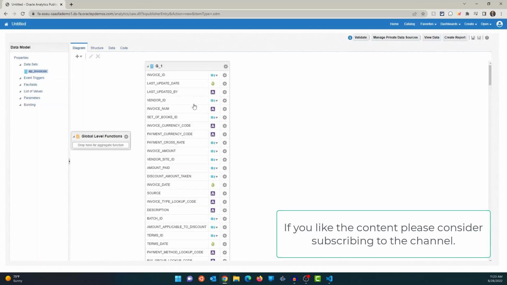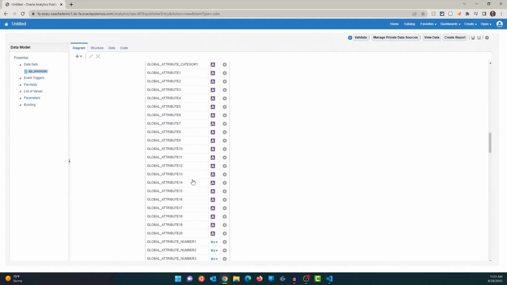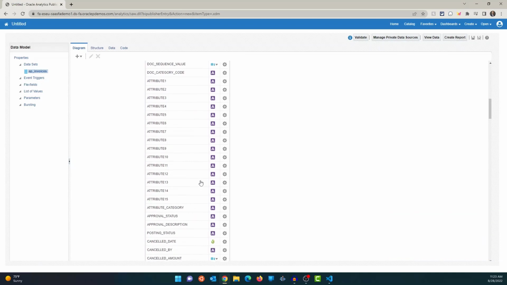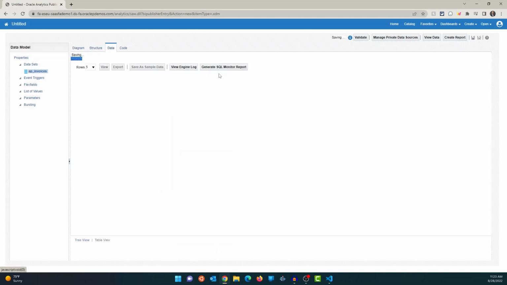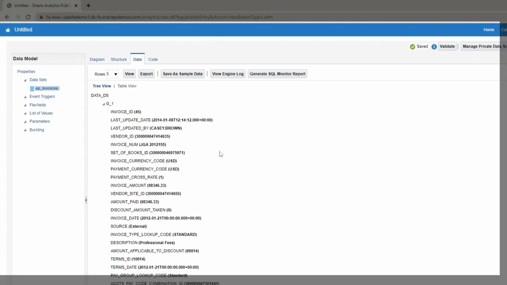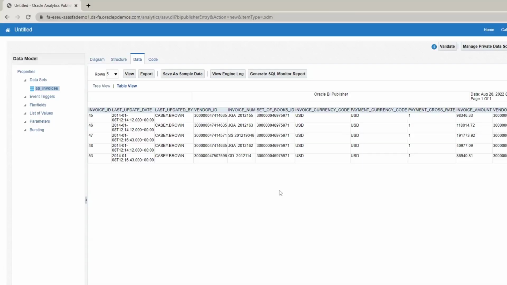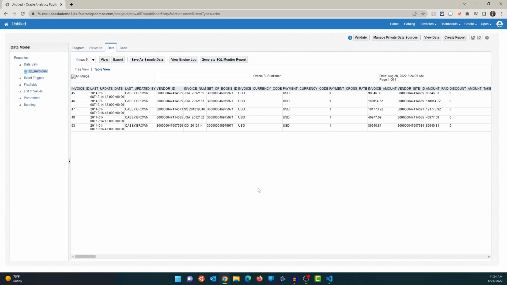And what it does is it gives you this complete list of columns, which is in that table, AP invoices all. Now I can click on data and click on view and change the view from tree view to table view and you'll see the list of tables. So this way, if you don't know which columns are part of that table, this is one way for you to do it.